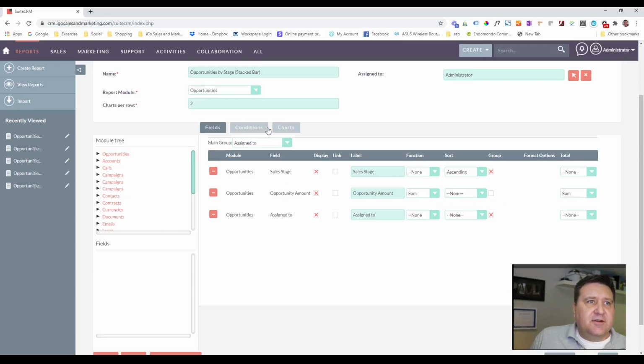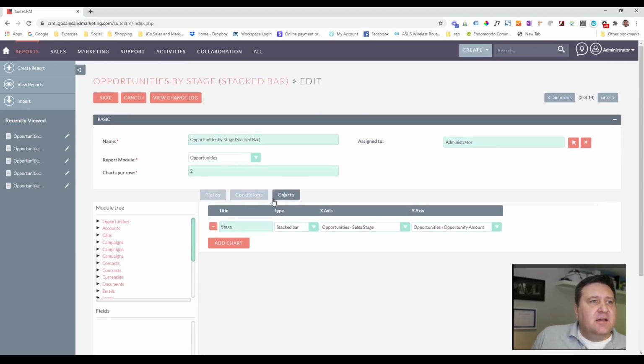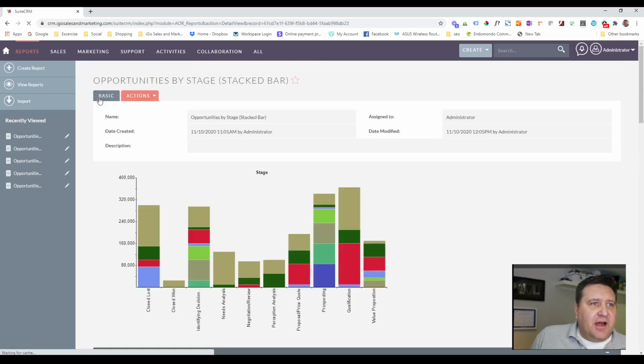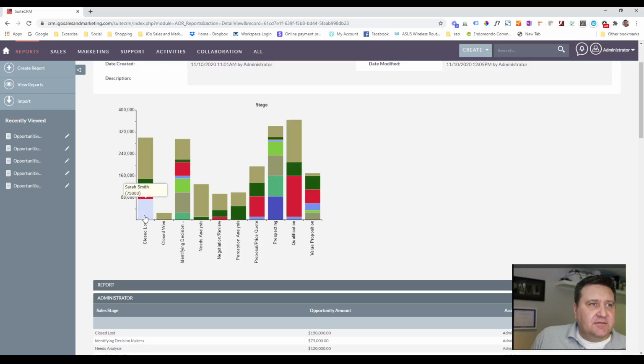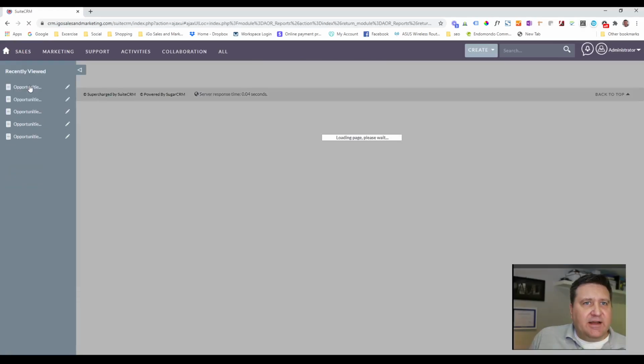Then in our chart section here, we're going to do a stacked bar, and the x-axis is the sales stage, and then the y-axis is the opportunity amount. So again, numerical value always goes in y. So let's just have a look one more time at what that gives us. That gives us a stacked bar chart where we can hover over and see each individual person's sales results. Okay, so that's that. Let's go to the next one that I created for you guys.